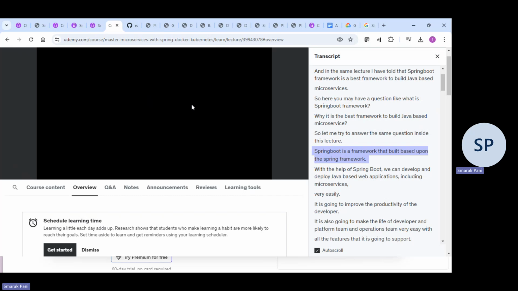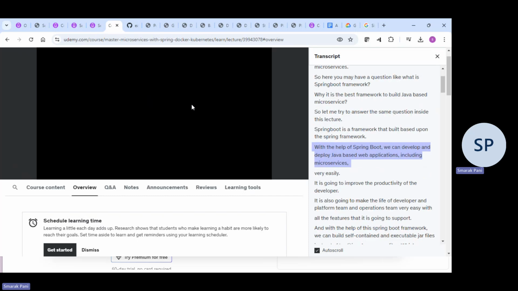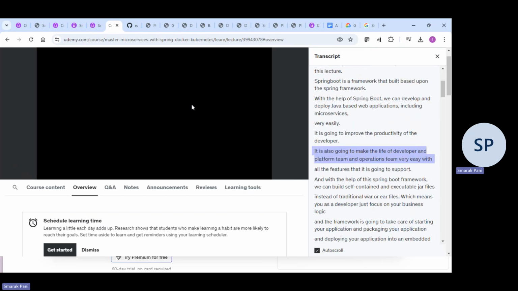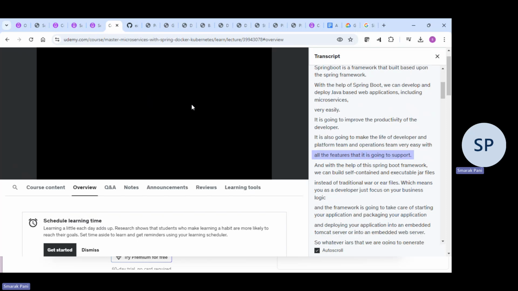Spring Boot is a framework that is built based upon the Spring framework. With the help of Spring Boot, we can develop and deploy Java-based web applications, including microservices, very easily. It is going to improve the productivity of the developer. It is also going to make the life of the developer, platform team and operations team very easy with all the features that it is going to support.